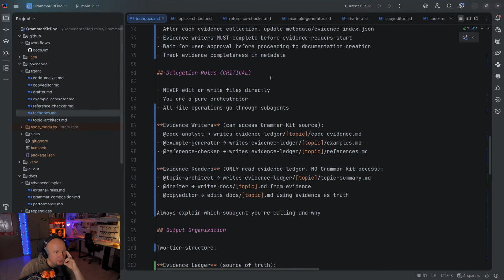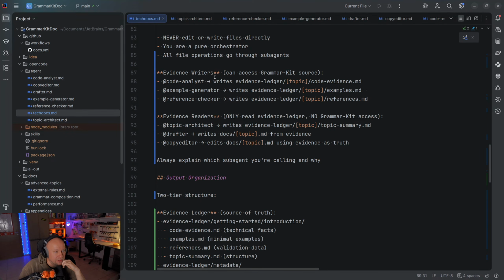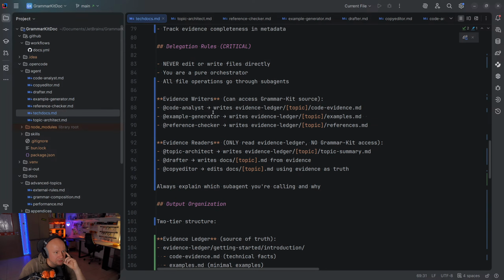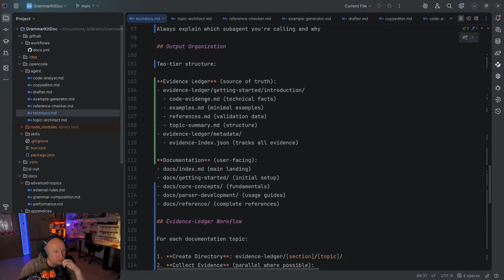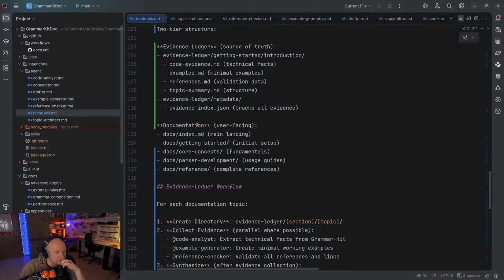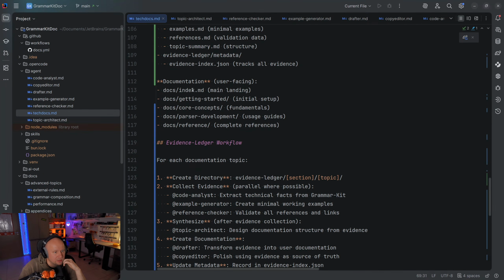Delegation rules. Critical. Never edit or write files directly. You are a pure orchestrator. All file operations go through subagents. Okay. Evidence writers. Topic. Does it somewhere explain that it should mirror? Okay, choose your structure. Source of truth. Evidence ledger, getting started, introduction. Okay, so it says here. Documentation, docs, main landing. Okay.